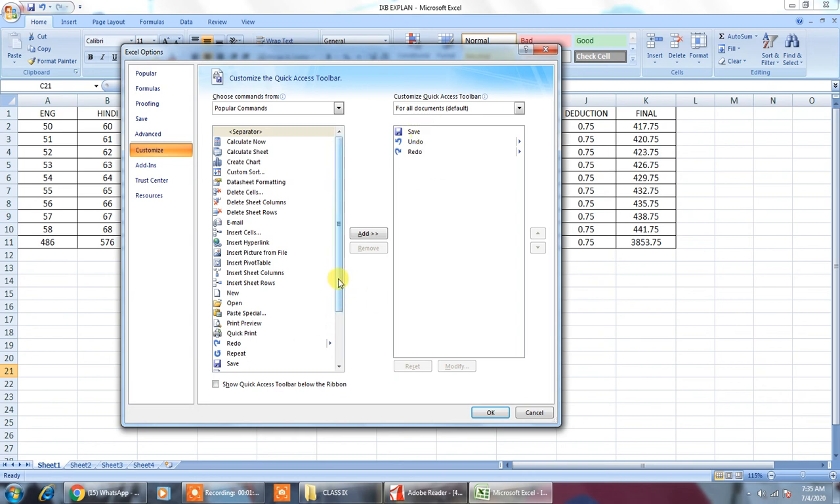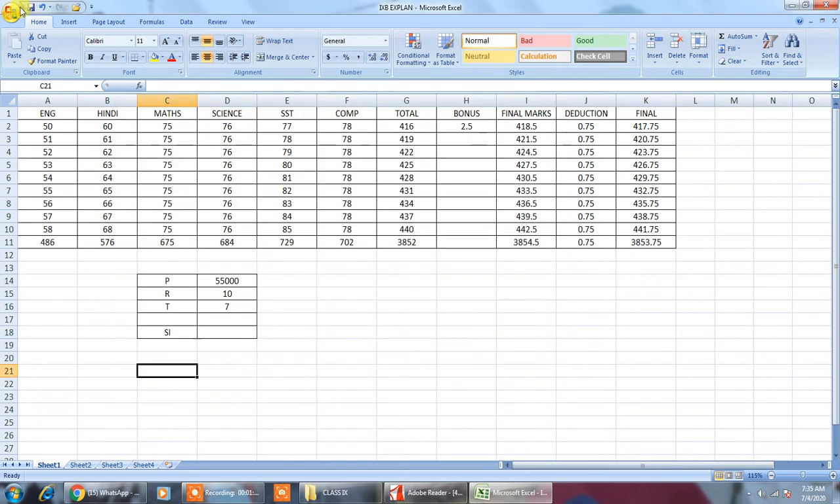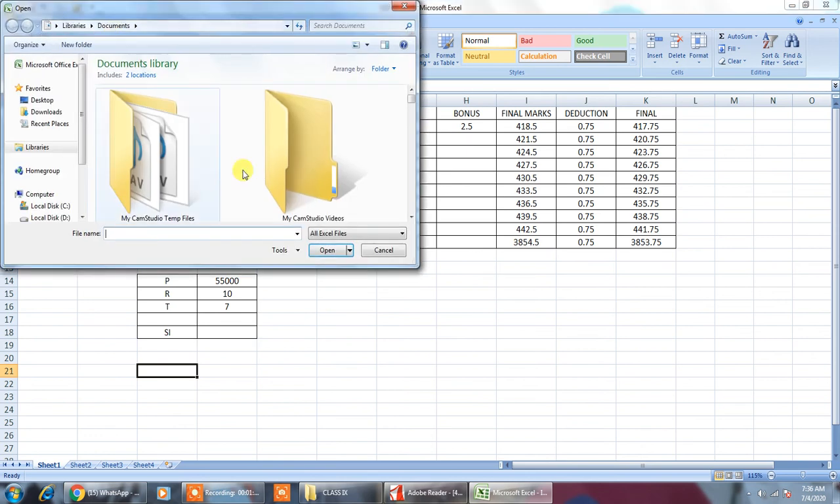So suppose you want to add an open button over there, so select the open button from here, from the left pane, and click on the add button. Of course you will find that the open button has loaded on that right section bar, and now you can click on the OK button. You can look here at the top, along with save, undo, redo, one open button is also there, which will work as the open button usually works.